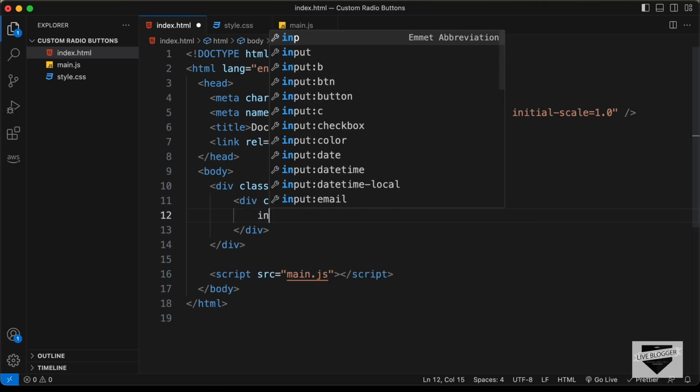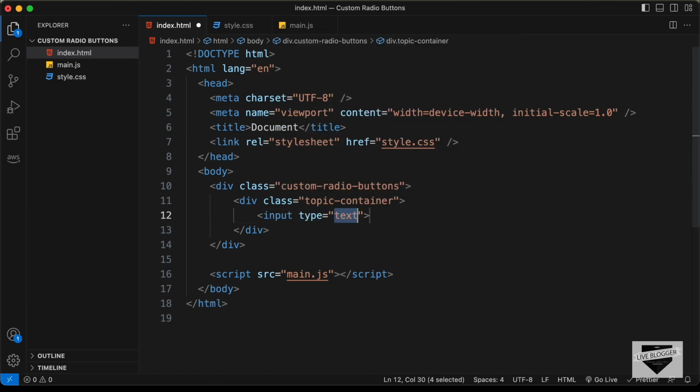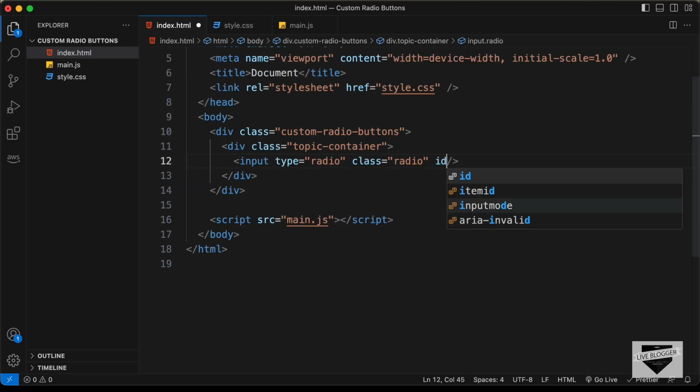So let's create an input, and let's give it a type of radio. And we'll also give it a class of radio so that we can style it in the CSS. Let's also give it an ID, and I will just set the ID to topic1. And now let's create a label for this input field.